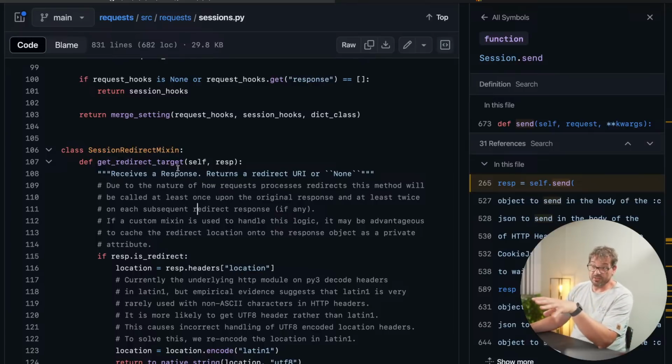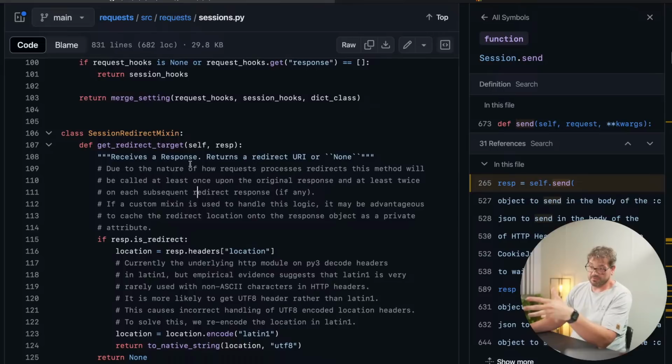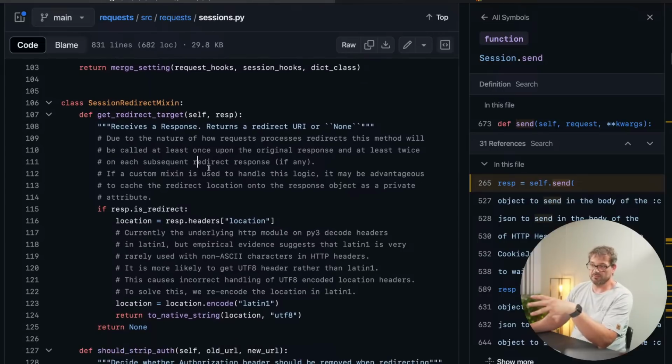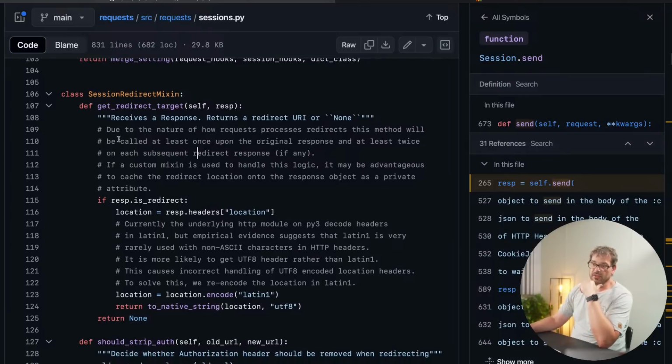It's typical of Mixins that they don't store state, otherwise you get all sorts of weird behavior. In many cases, you could actually take this whole class and just turn this into a bunch of functions, right?